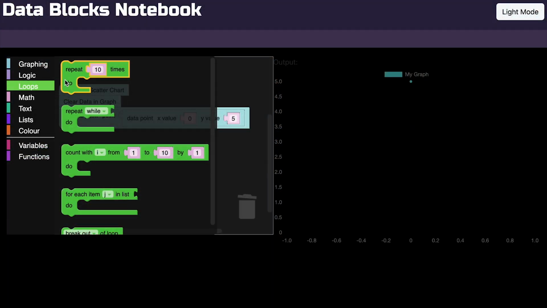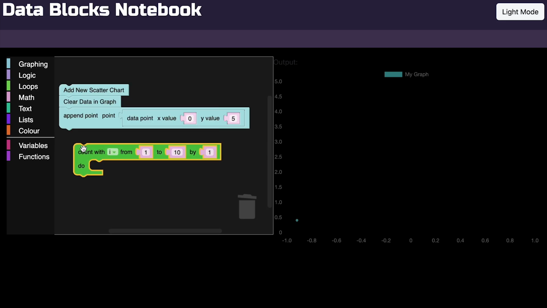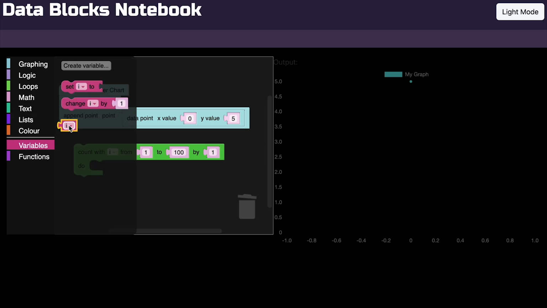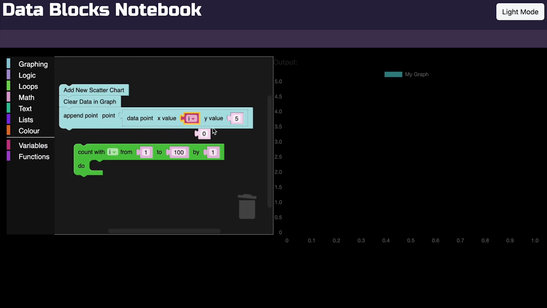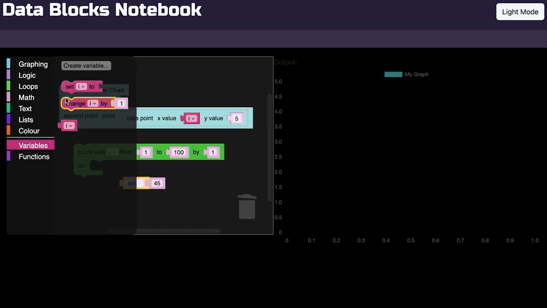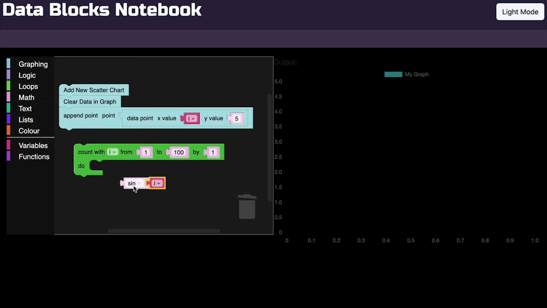I'm going to have a loop. I'm going to go from 0 to 100. And what I'm going to do is I'm going to graph I as my X value and the sine of I as Y.